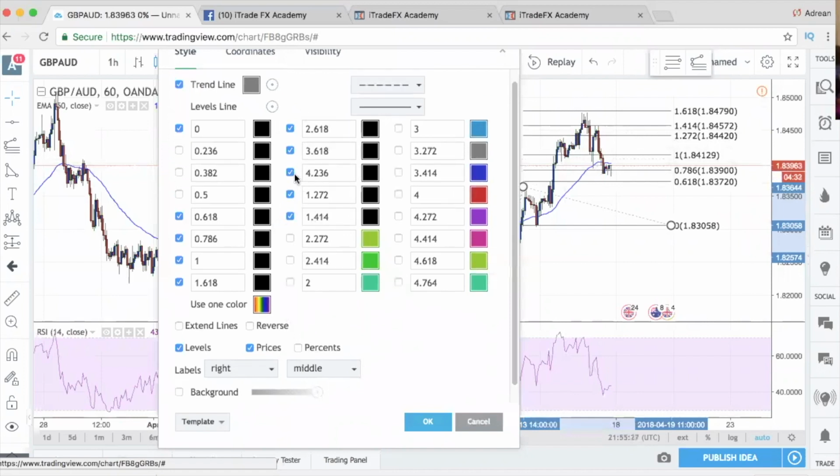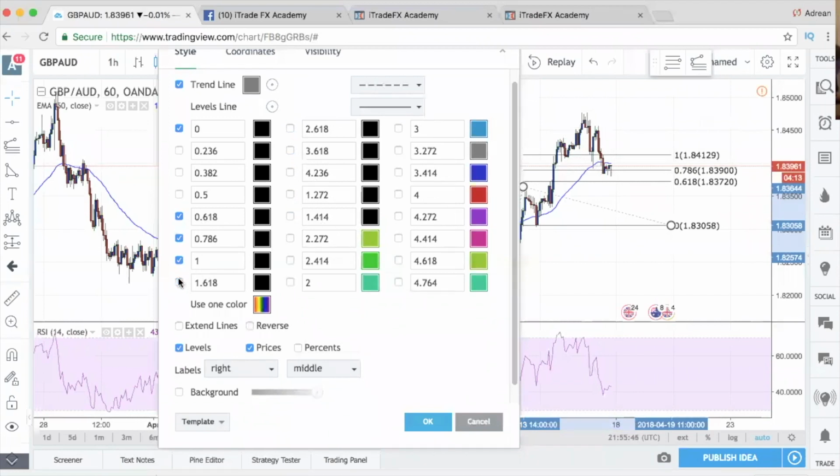Now, a lot of these numbers you can uncheck. The main ones that I want you to focus on right now, because these numbers do mean something, but you're going to see that later on in the pattern section, you can uncheck all of these. The main ones I want you to focus on are really 0, 0.60, 0.618, 0.786, and 1.